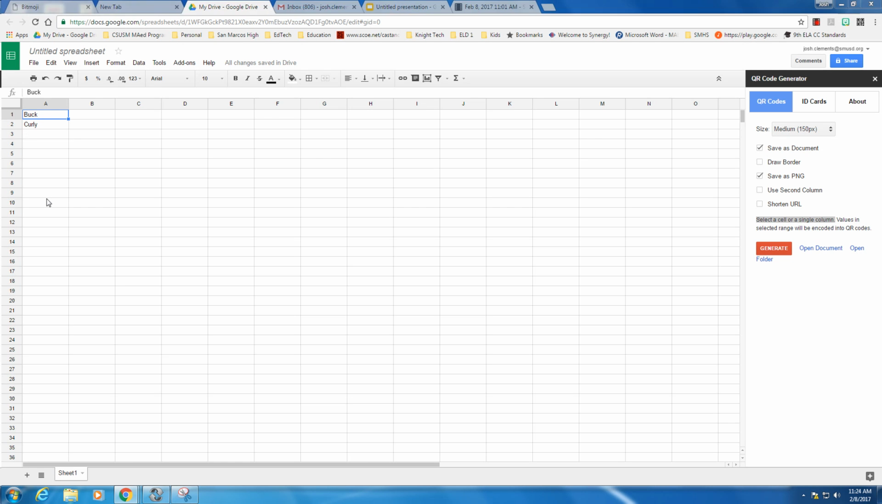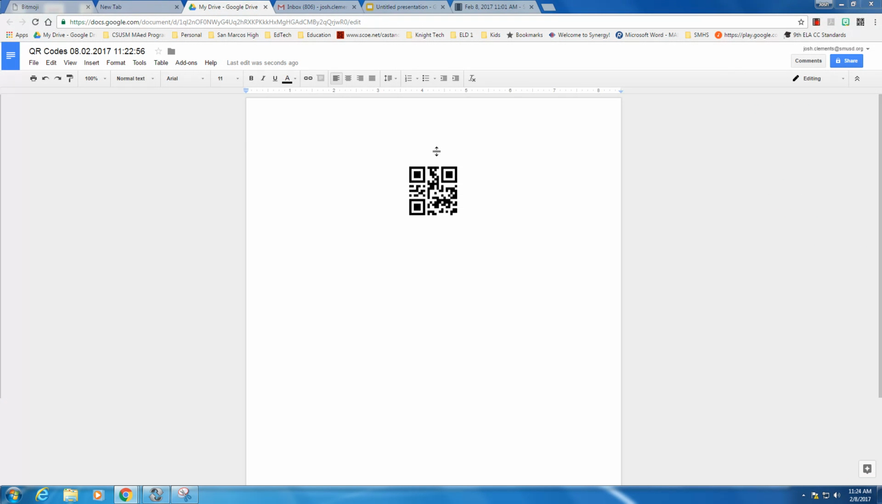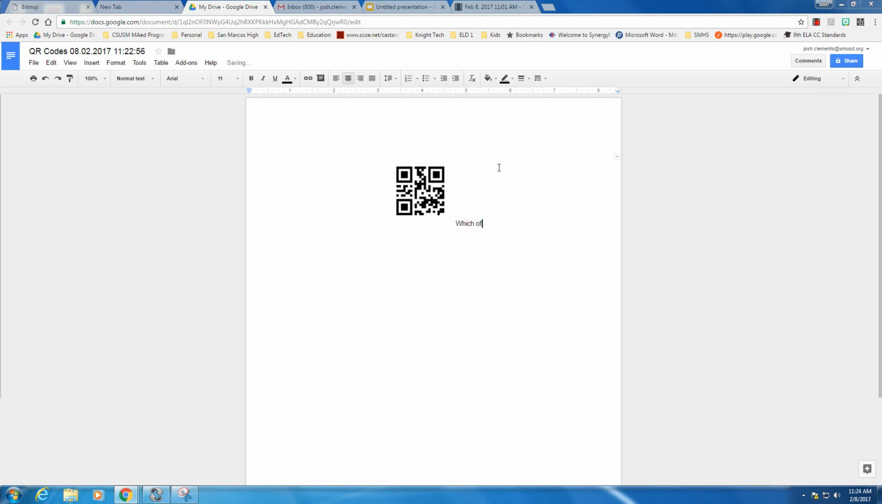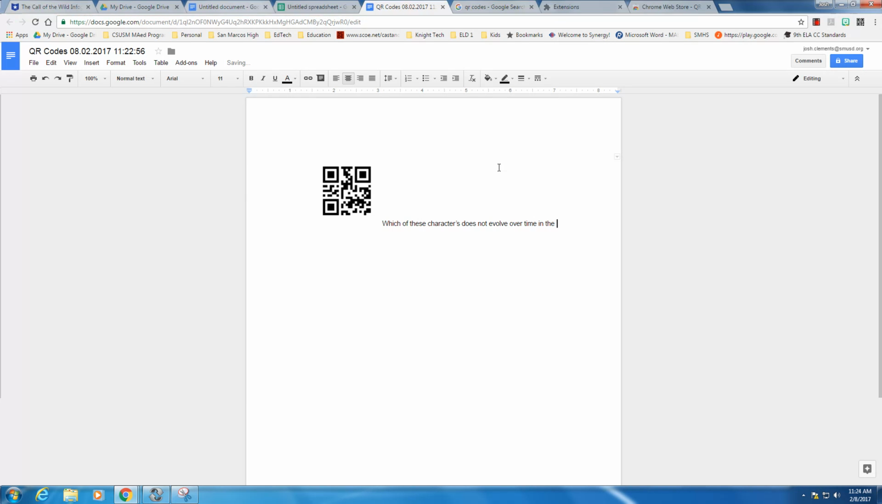Now, I could have this whole list of characters all filled out, and then when the students scan that, they see all the characters, and then you might instruct them with a prompt, discuss the significance of these characters, or you might even have a specific question. What I might do is go back over here and pose a question. Maybe it says, which of these characters does not evolve over time in the novel.